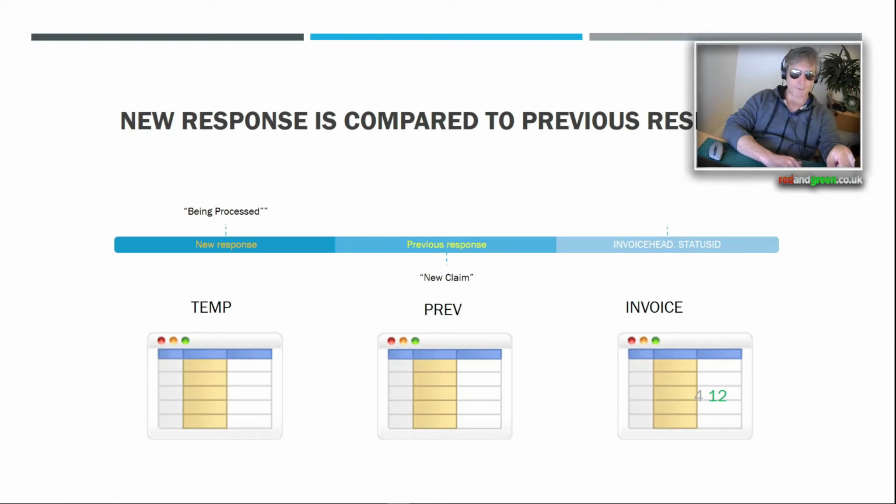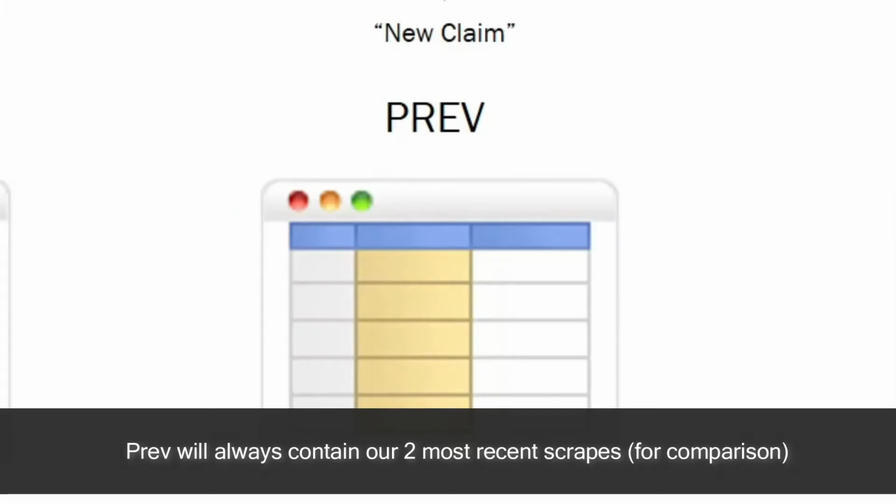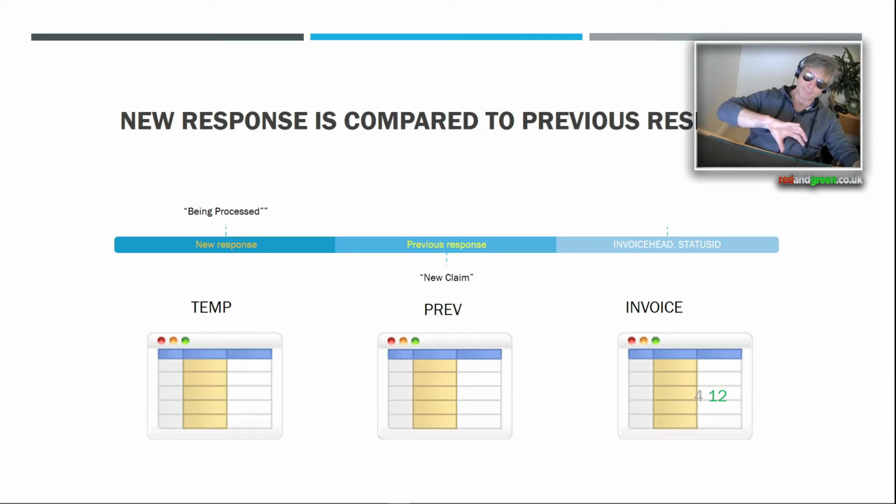Right, we've got temp, prev, invoice. Now the interesting one on this video, or that I think is interesting, is prev, P-R-E-V, and that's why time is relevant. So what we're doing is every time we perform a scrape, we're putting, I'm going to keep saying 50 here because it's a nice dividable round number.